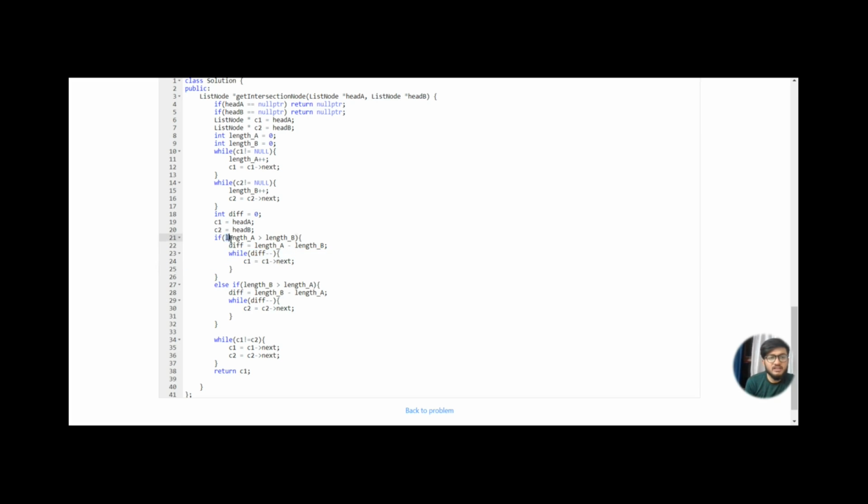So this if-else condition will help you find the linked list that has the greater length. Then we will calculate the difference of the lengths of the two linked lists, and when we find the difference, we're going to skip that many nodes in the bigger linked list.